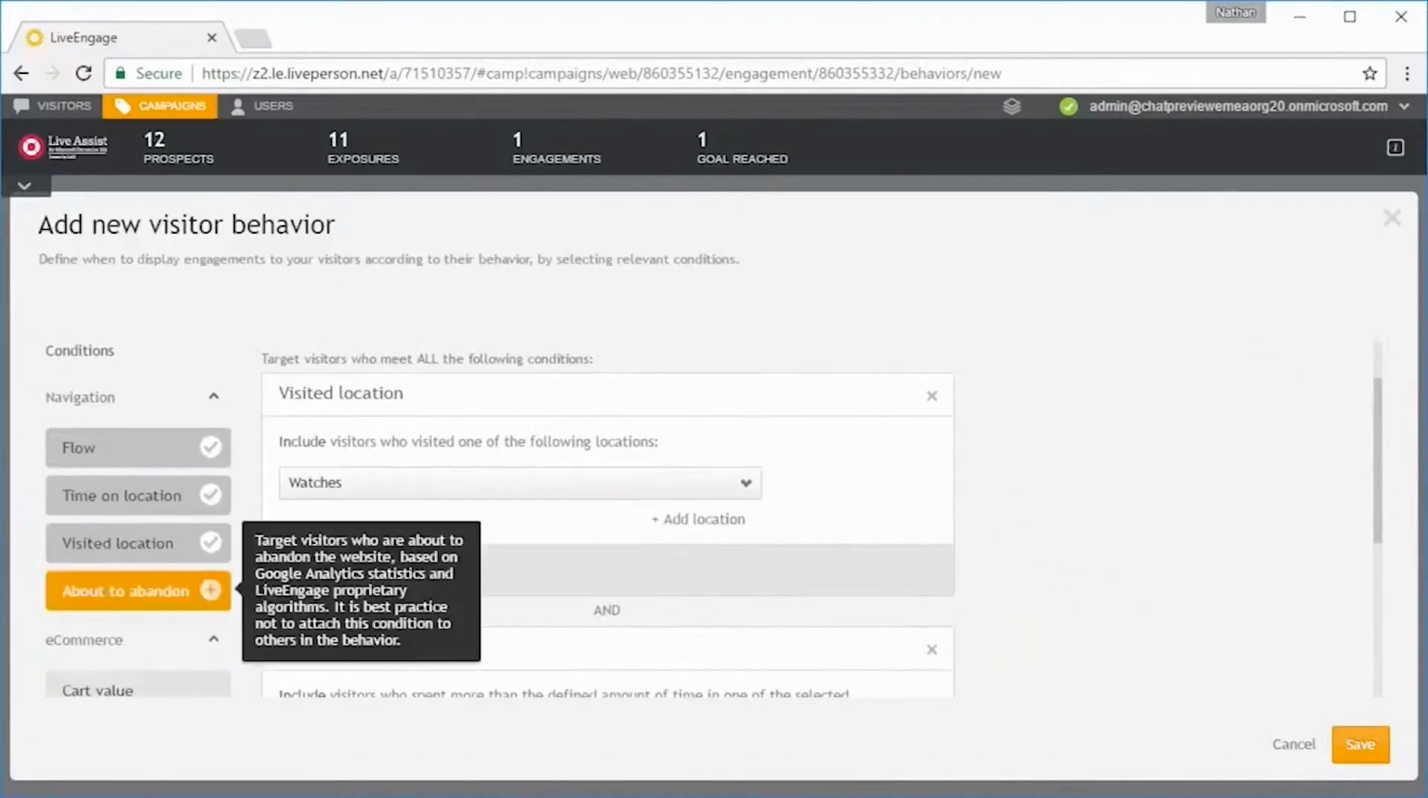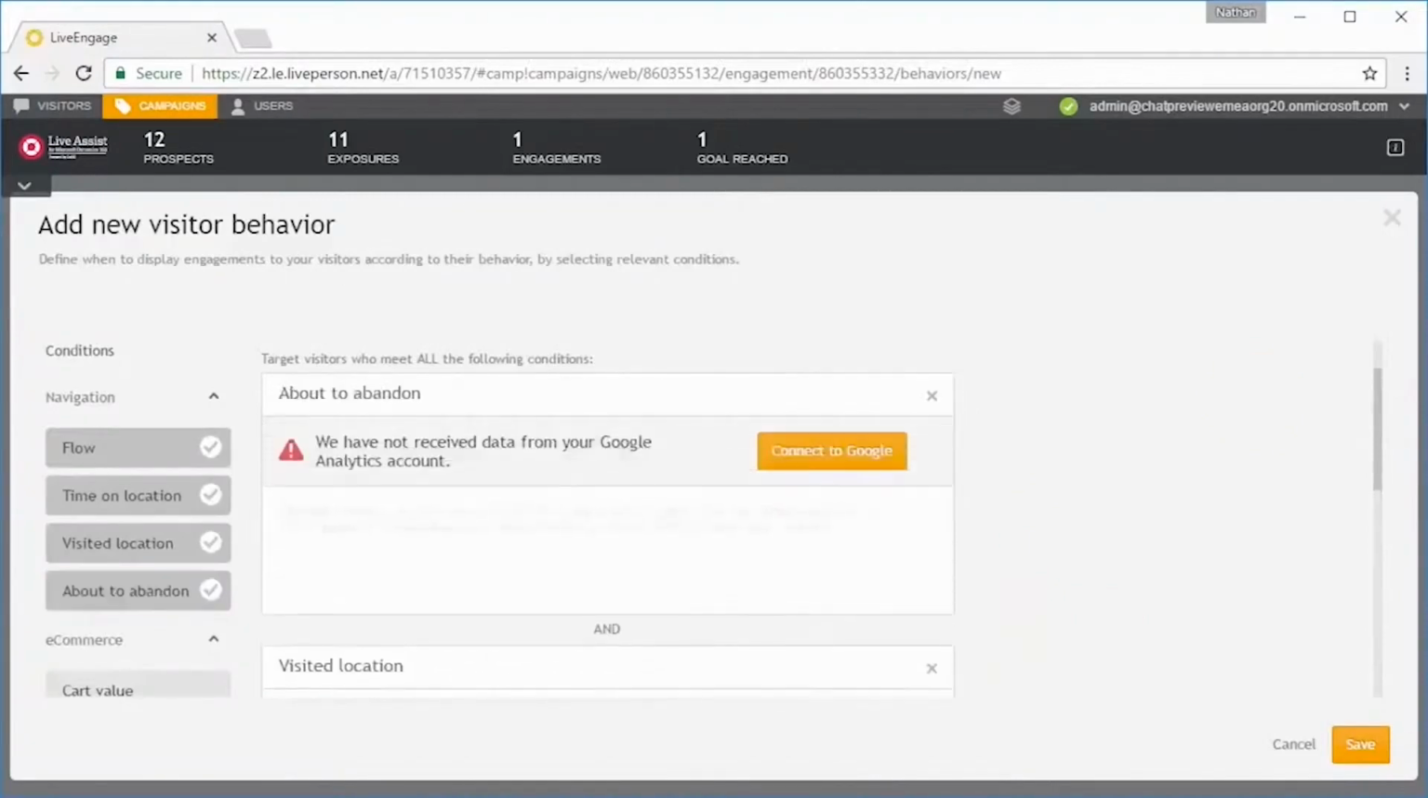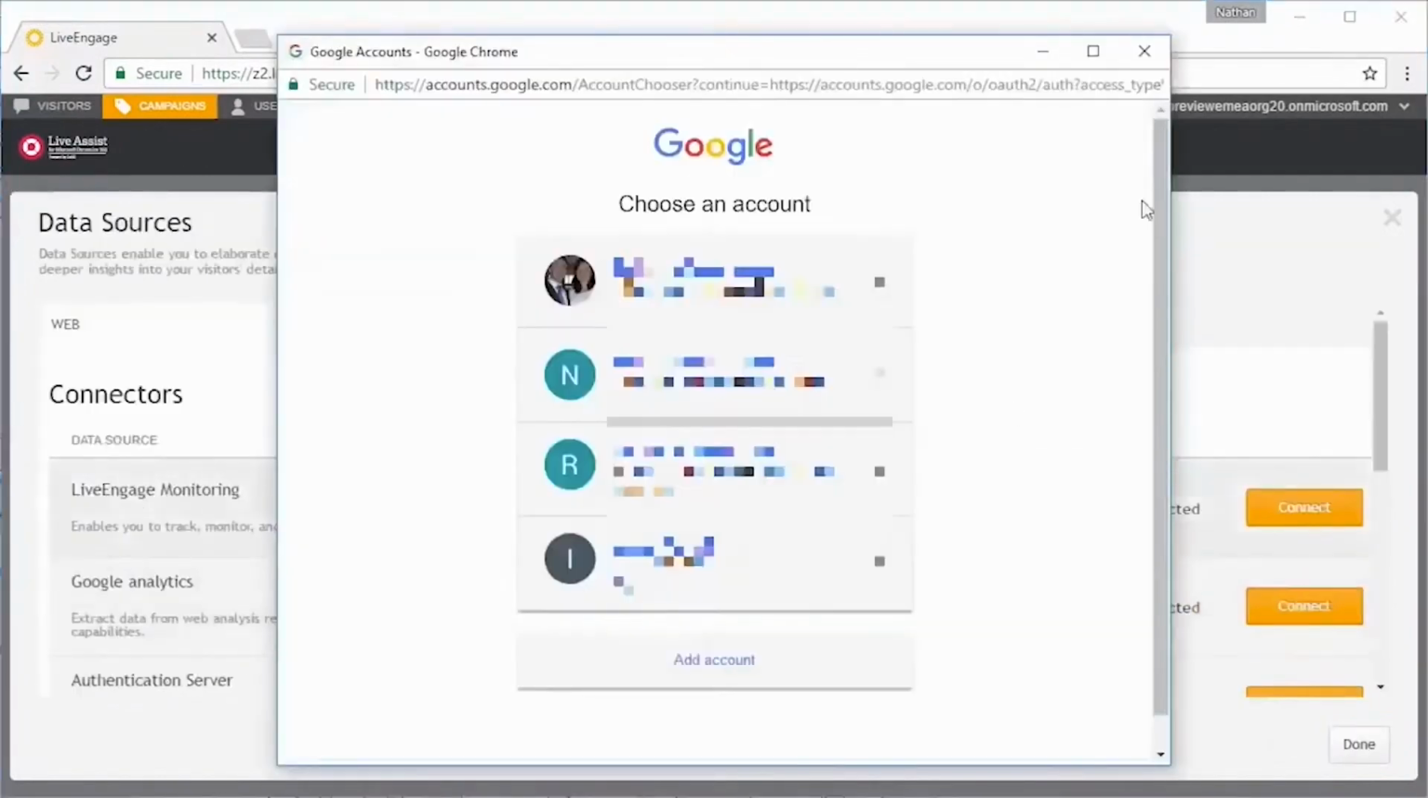Finally, there's about to abandon. Now, this uses Google Analytics and its historical data on how the user uses the site to make a prediction about when the user's likely to navigate away. Of course, to leverage this, you'll need to connect Live Assist with your Google account.